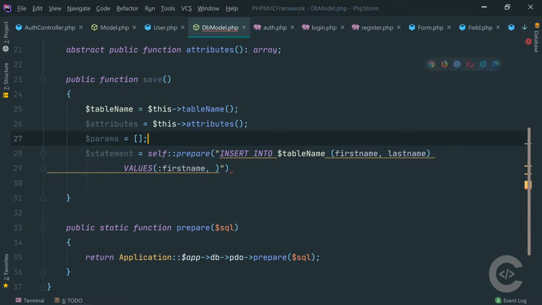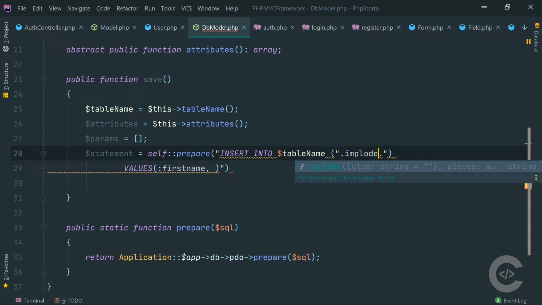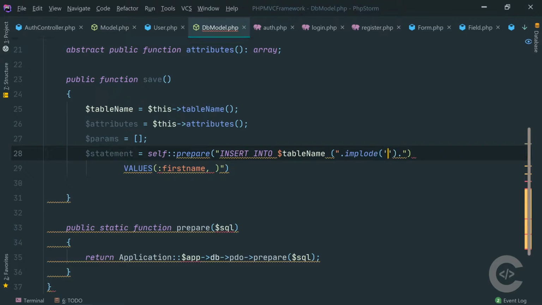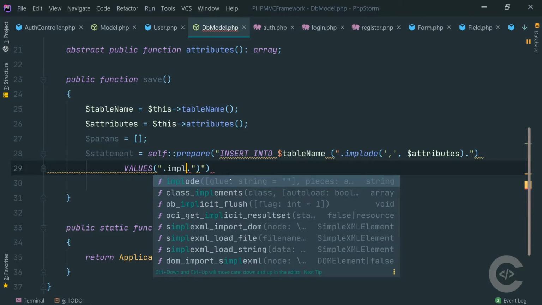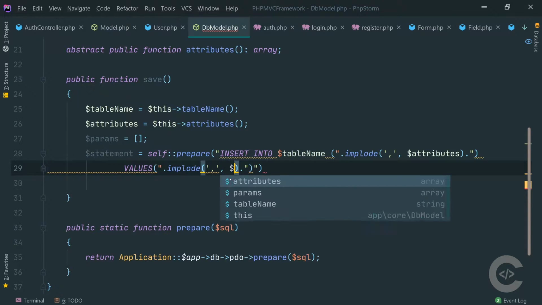I'm going to implement this right now, but we have this attributes array, and what we can do is that right here in this place we can implode, we can concatenate the attributes with comma. Okay, so I'm just going to do a concatenation right here. Implode. Let's combine all the attributes with comma. And this will be first name, comma, last name, comma, and so on. And for params we need to put colon in front of every attribute, and then do the same thing right here. So first let me do the same thing right here. So right here implode.